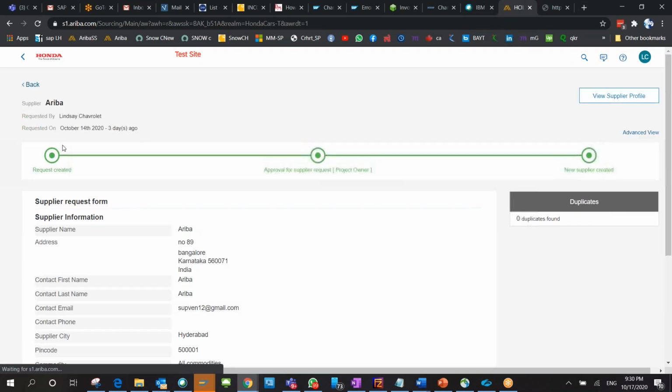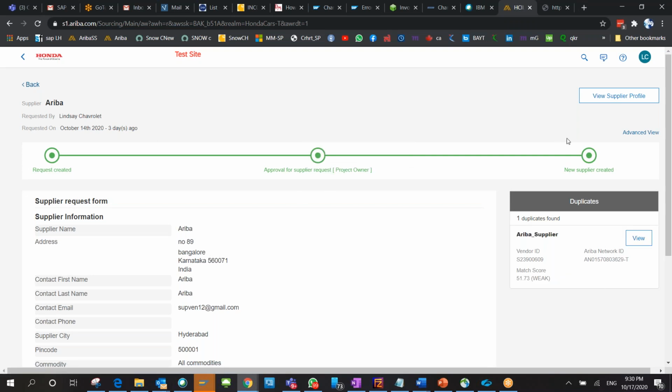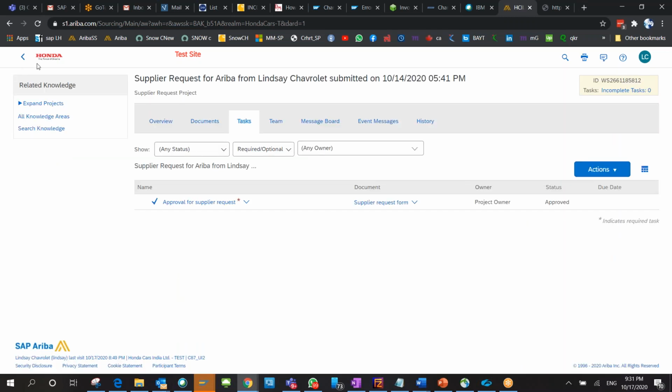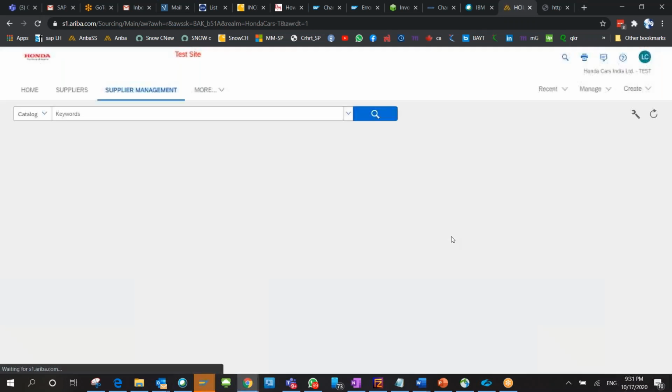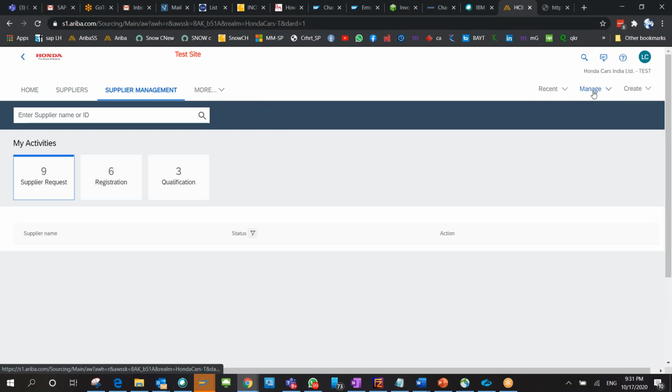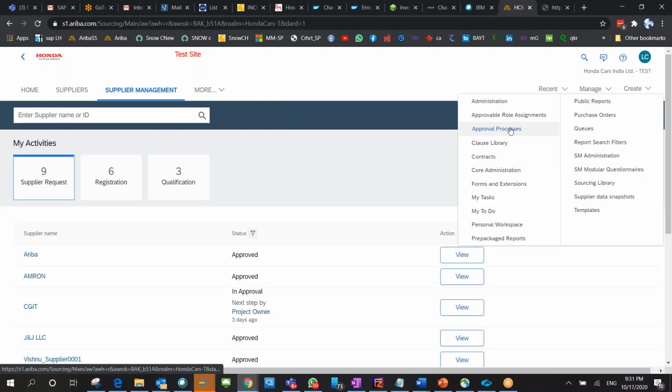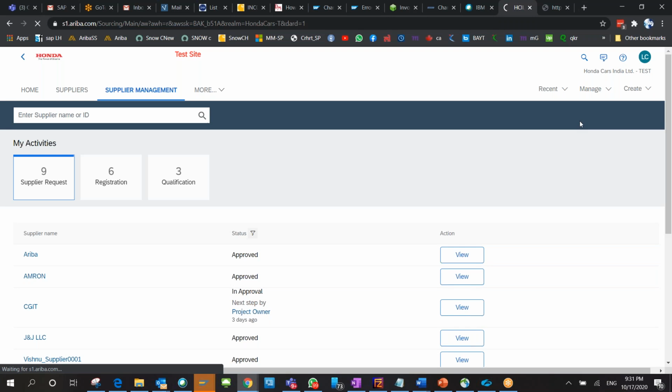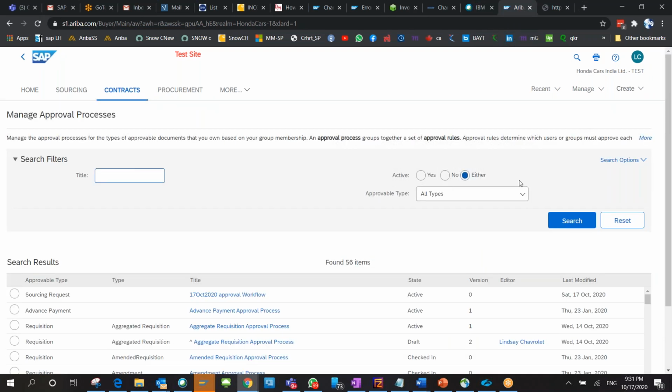Just take a simple example. This has gone through only one level of approval. Now I will show you the same supplier request in the approval workflow process forms as well. So take an example over here, manage approval process. So I came to the manage approval process.